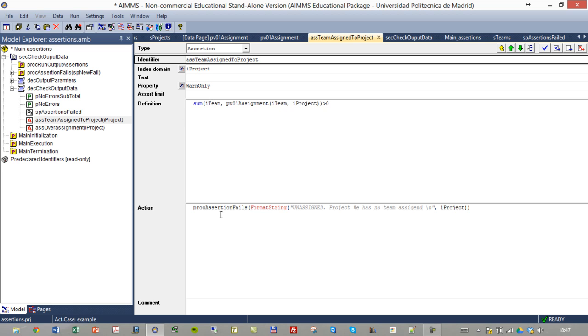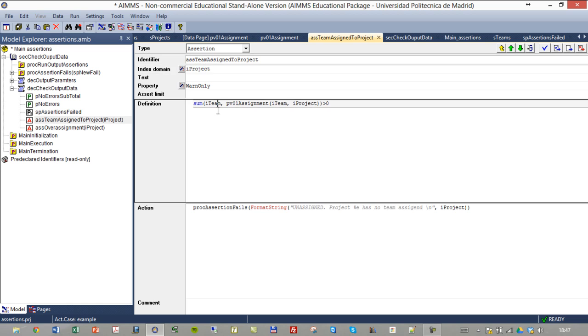And we have two main fields. One is the definition and the other is the action. The definition is what needs to be met. In this case, if we sum over every team the parameter pv_o1_assignment for that i_project, this must be larger than 0, which means that at least one team should be assigned to every project i_project. If this is met, everything will be okay.